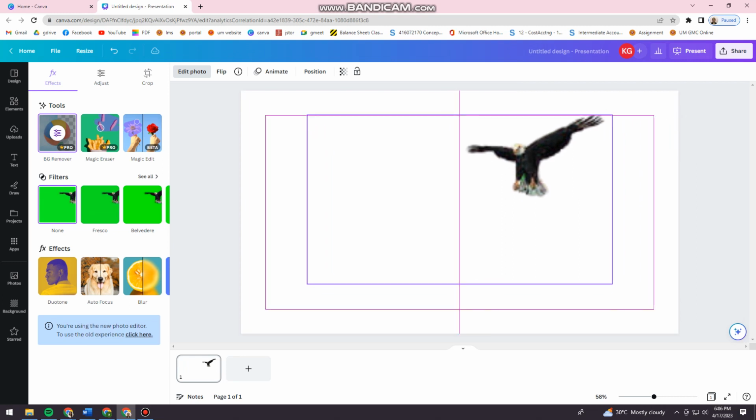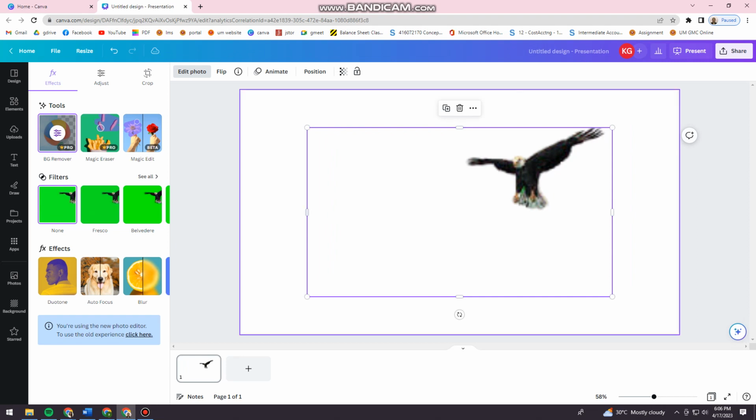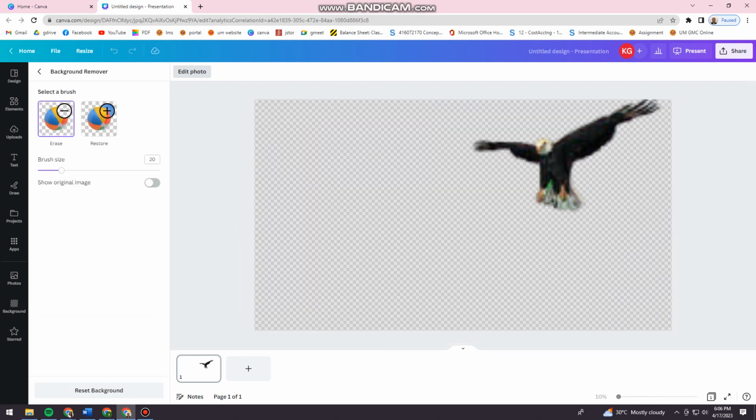Okay, so for example, if you just want to edit the image that you have, just go ahead and click on the background remover again or the filter option. And now you can just go ahead and choose erase or restore. Okay, so when you click on erase, I'm just going to show you what will happen on the image. So as you can see, it will erase the image.